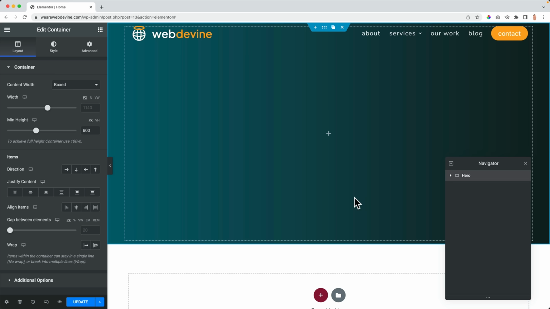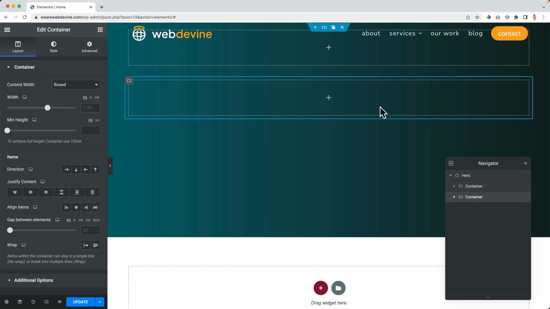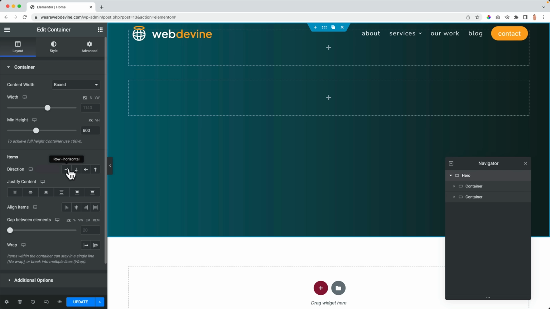So what I will do, I will create two parts over here. So I drag this container over here and then I can duplicate that container. And what I see by default, those containers are below each other. Then again, if I go to the hero container, I can change the direction to left to right. Look at that. That's how you do it.